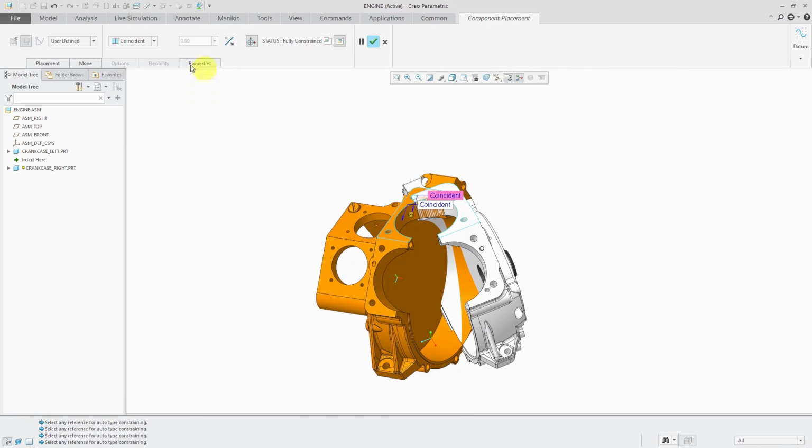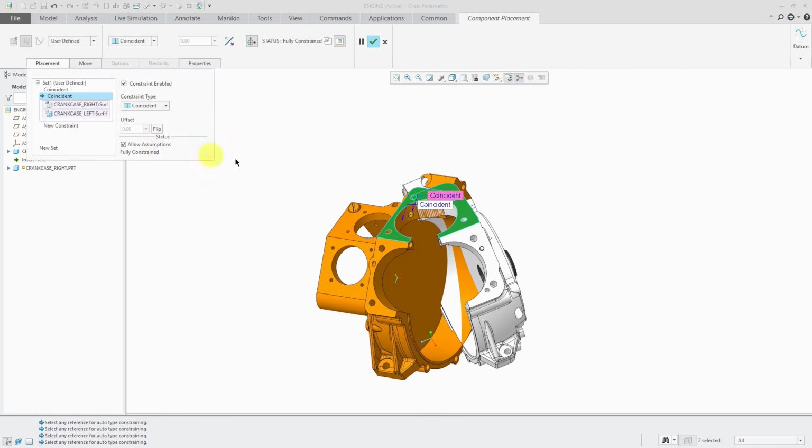And it says it's fully constrained because it's allowing assumptions. It's not caring about the rotation angle, but that's not correct. That's not how I want it placed in here. So sometimes when you have allow assumptions on, it's not going to give you the right thing. So you can right click and hold and turn off assumptions. You can also do that from the placement tab on the dashboard.